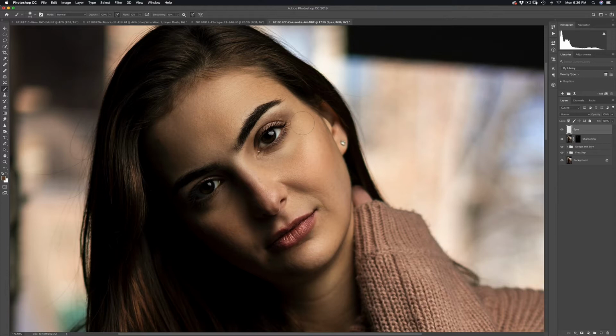Now again, hit B on your keyboard to select your brush tool, hit X in order to flip it to white. Actually, you can see here we've got white and we've got some other color that's not black. So we don't have our default colors. I'm gonna go ahead and hit D on the keyboard. That's gonna give us our default colors back, and then hit X again in order to flip it back to white. Now this time I'm not painting white on a layer mask. I'm actually gonna paint white on the image.